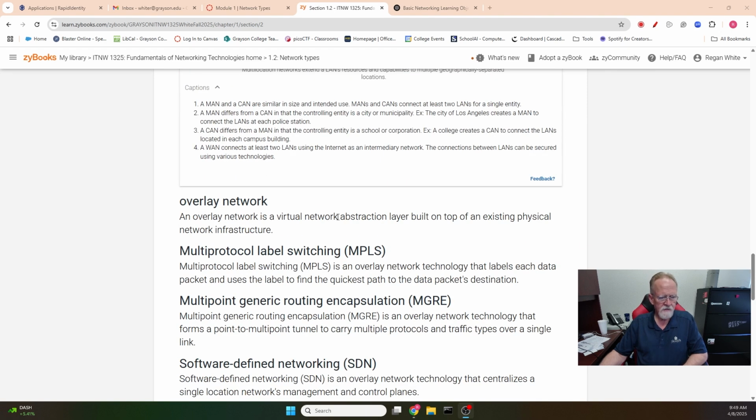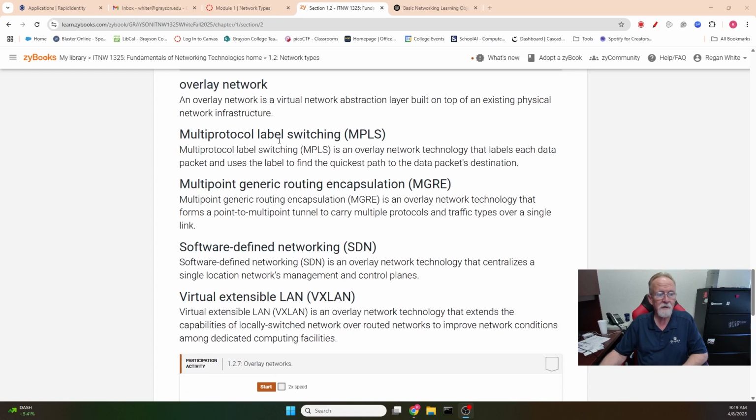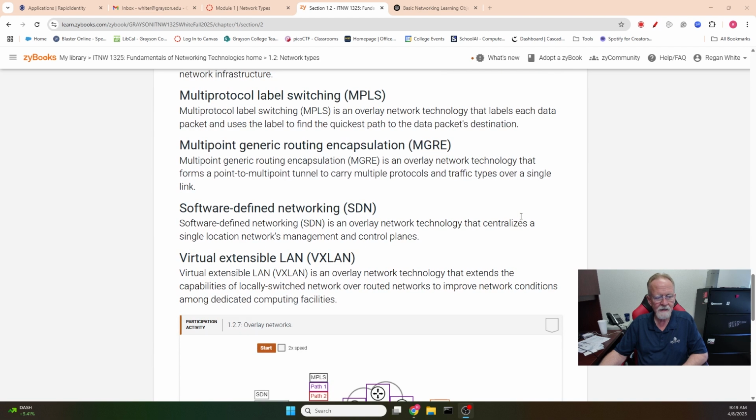An overlay network is a virtual network abstraction layer built on top of an existing physical network. And we'll talk about virtual networks a little bit later in the course. Multi-protocol label switching, MPLS, is an overlay network technology that labels each data packet and uses the label to find the quickest route for the data to reach its destination. Multipoint generic routing is an overlay network that forms a point-to-multipoint tunnel. Basically, it's tunneling technology to carry multiple protocols and traffic types over a single link.